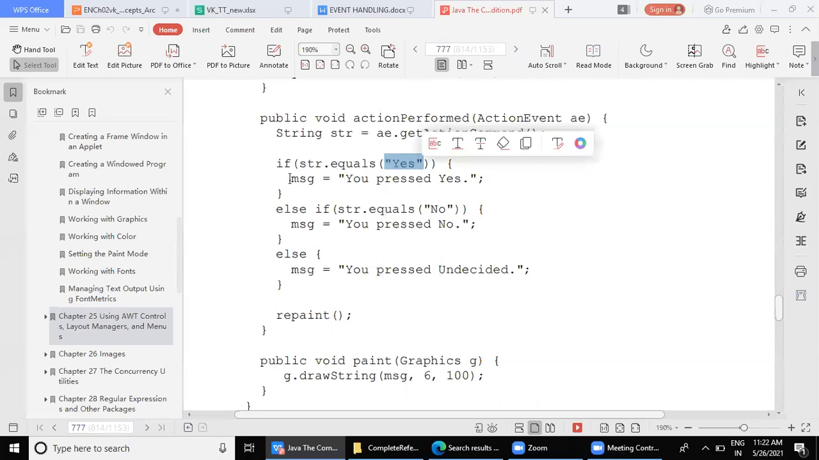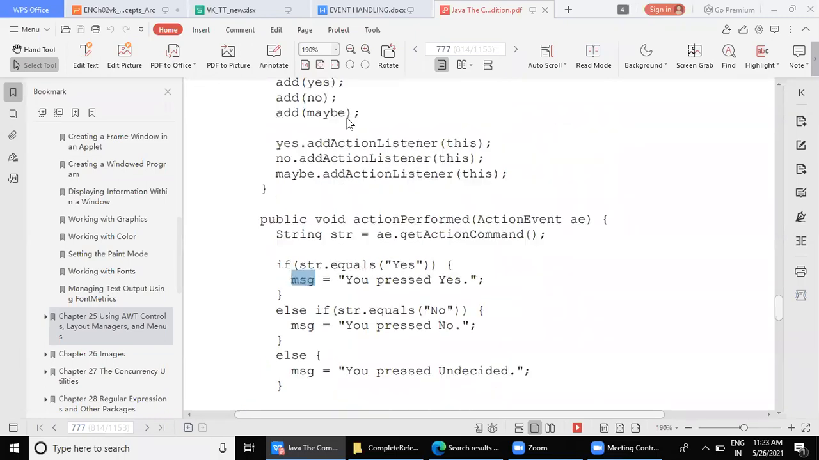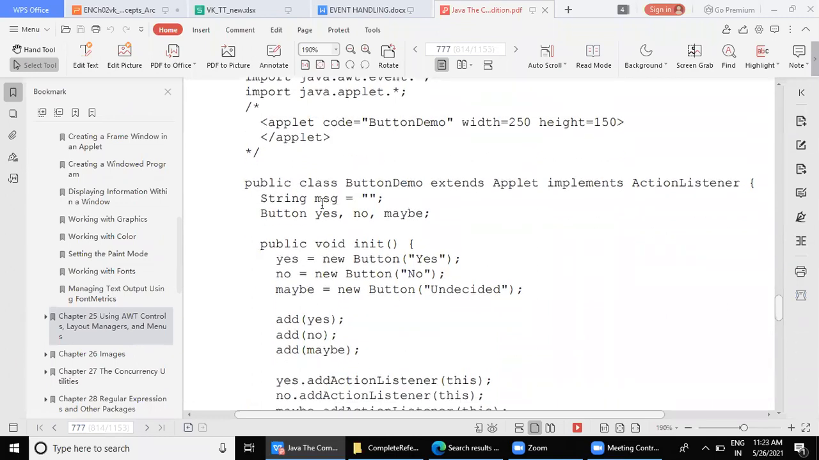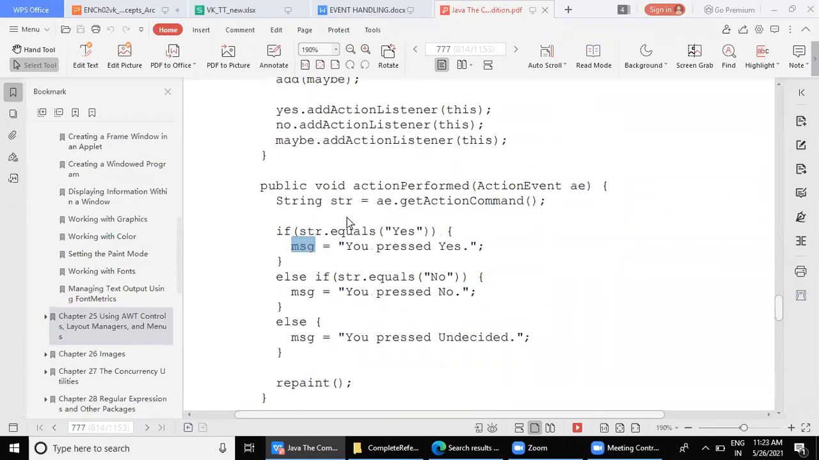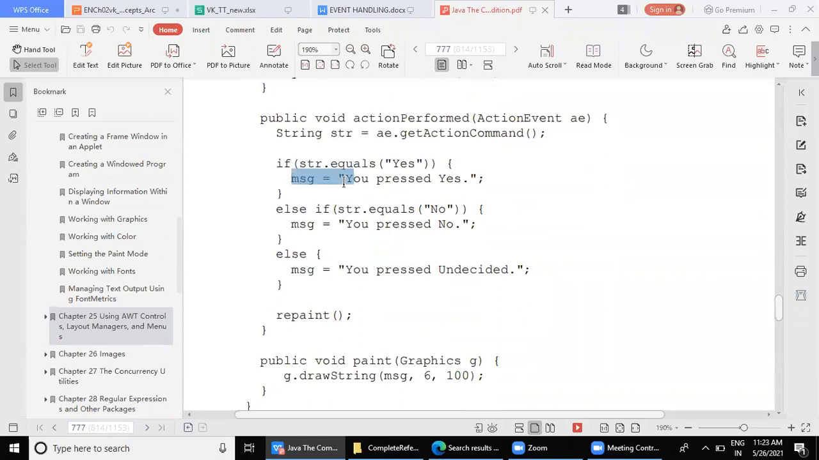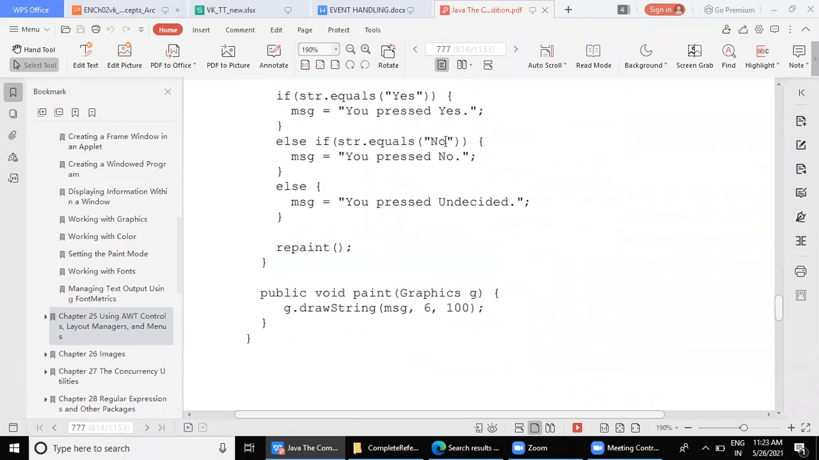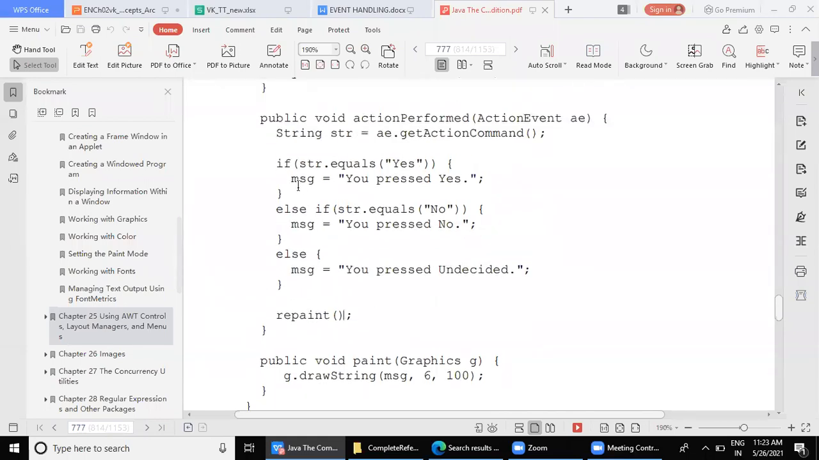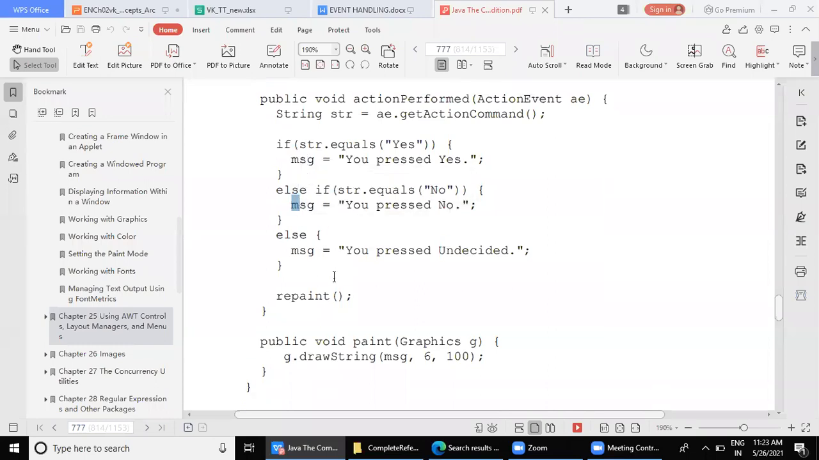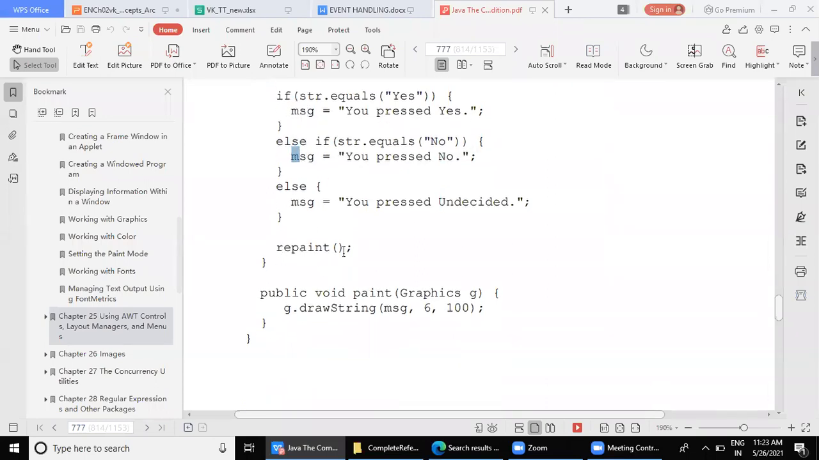If it is yes, I store it in another string variable that we had taken in the program, called MSG. That MSG variable I initialize with "you pressed yes". Then else if, similarly I check whether str is equal to no, and I initialize the message accordingly with "you pressed no", else "you pressed undecided". Once I have initialized that MSG, I just call the repaint method.